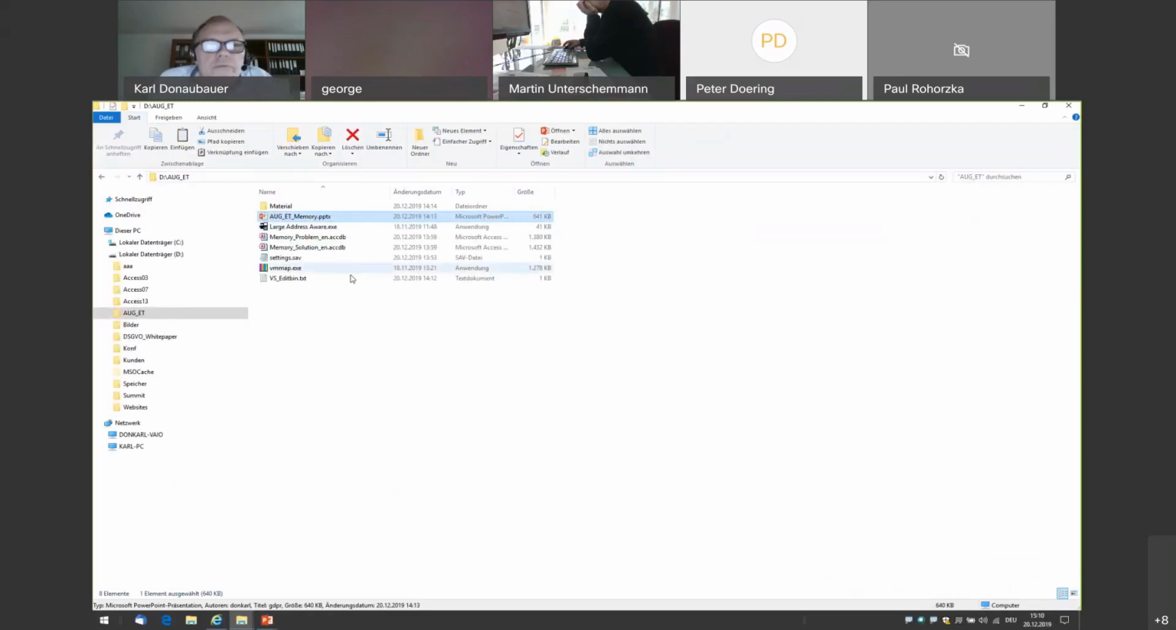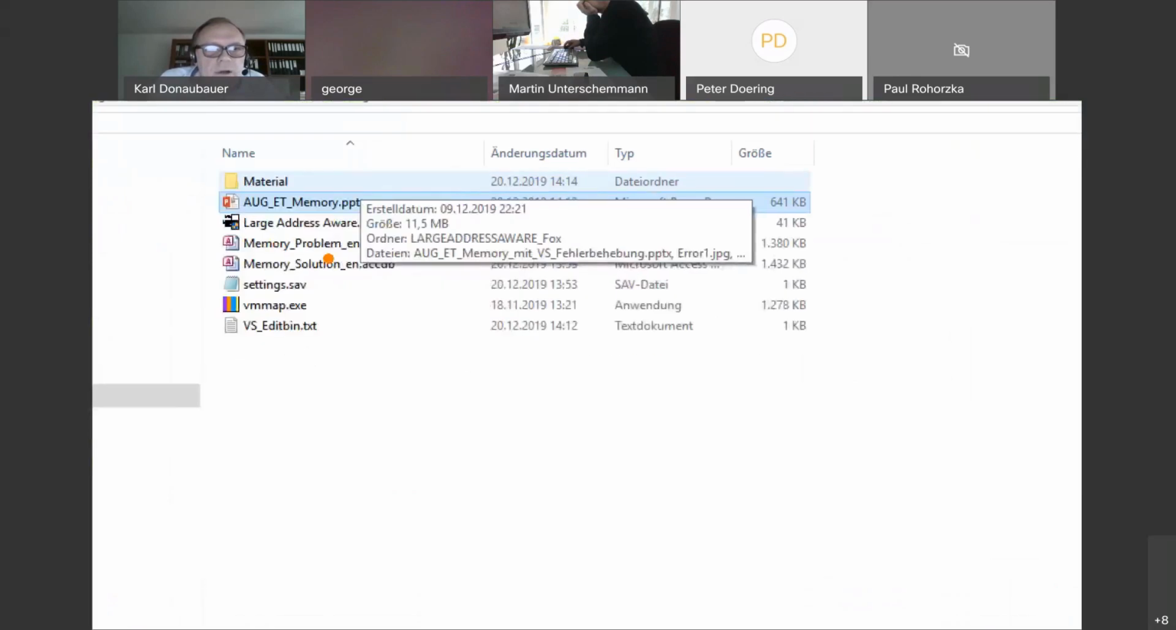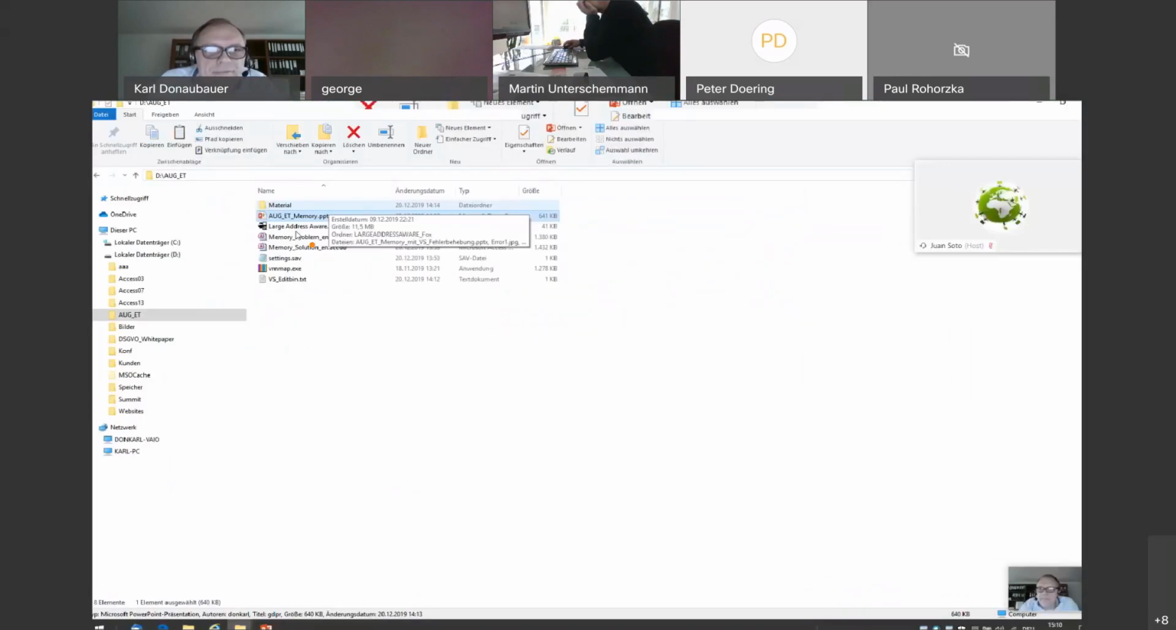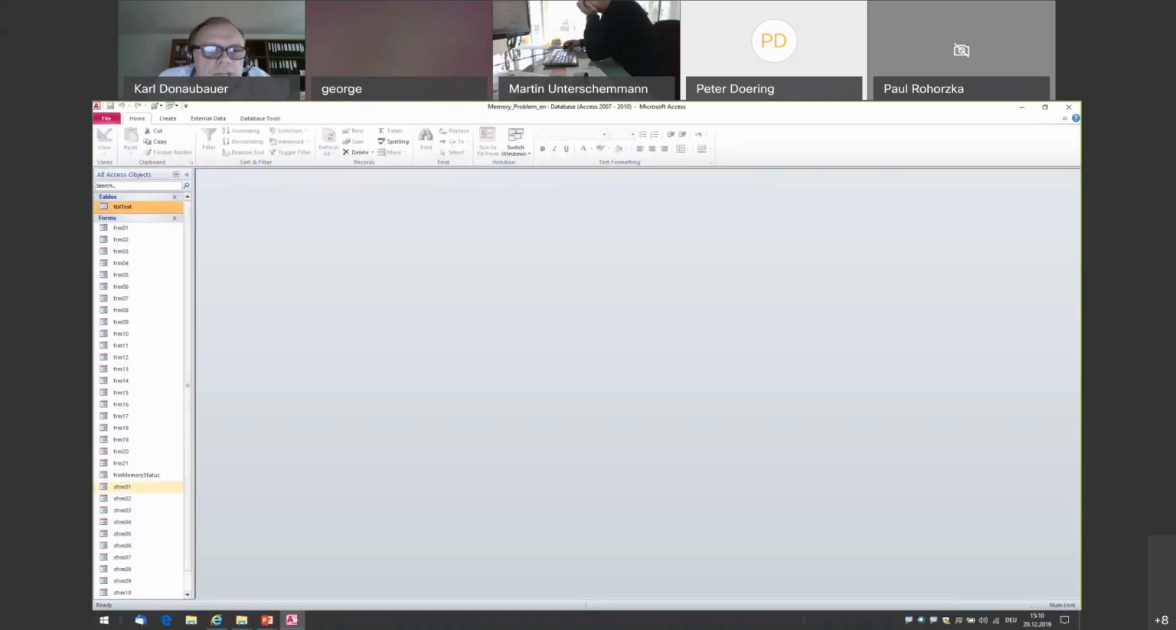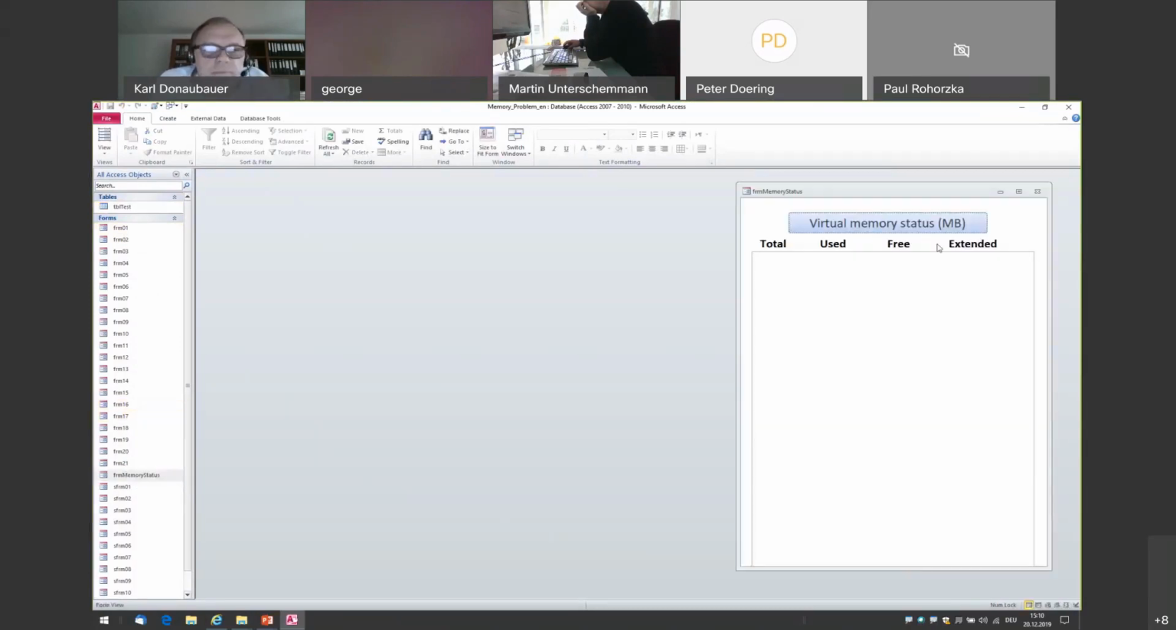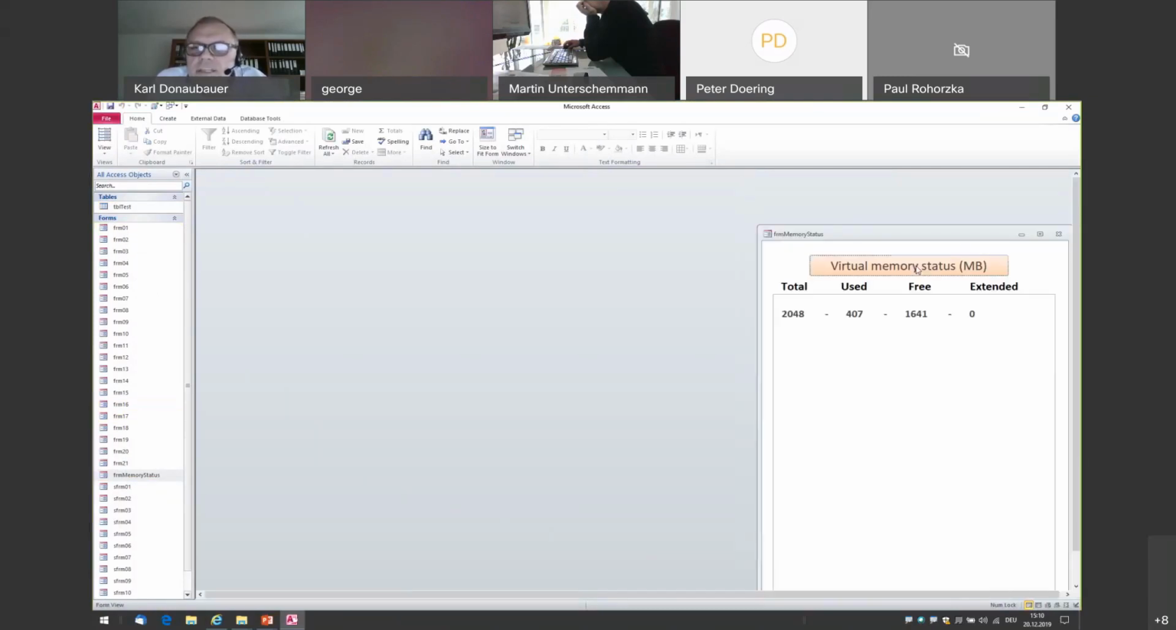So I have prepared a little ACCDB here, AccessUserGroups.org, memory problem. Open it up. So first one is that we have a lot of forms here. I'll open up my memory form first, and I'll show you this. What we see now is that we have 2 gigabyte, 2000 megabyte of RAM in total. Access itself uses 400 of it, and we have 1600 free.